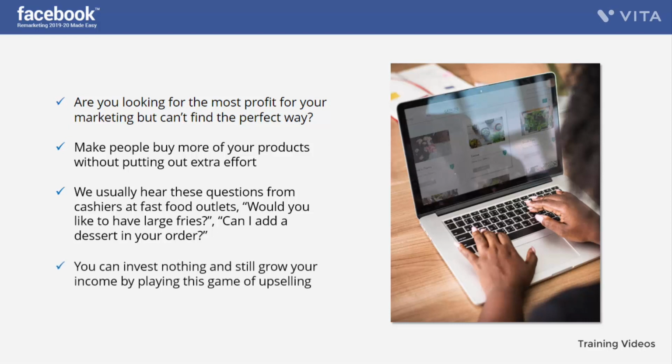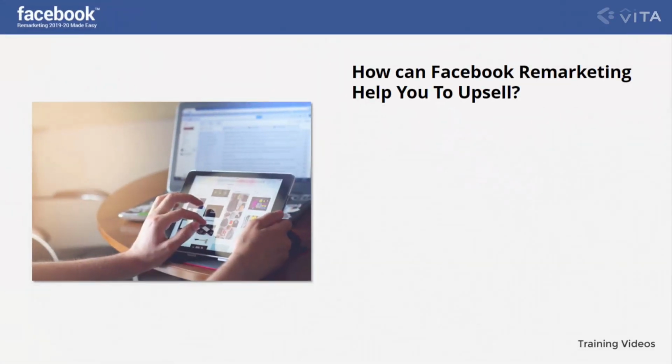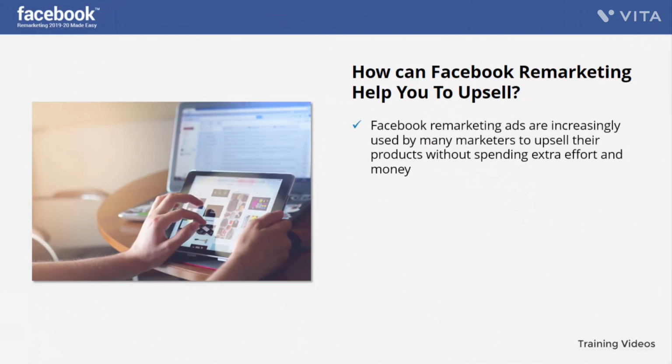You can invest nothing and still grow your income by playing this game of upselling. It helps you grow your sales because you don't have to convince new customers. Just make the old ones happy and present something bigger and better. How can Facebook remarketing help you to upsell? Facebook remarketing ads are increasingly used by many marketers to upsell their products without spending extra effort and money. These ads are easy to generate and help in producing great feedback from the targeted clients who actually intend to or have already bought your product.